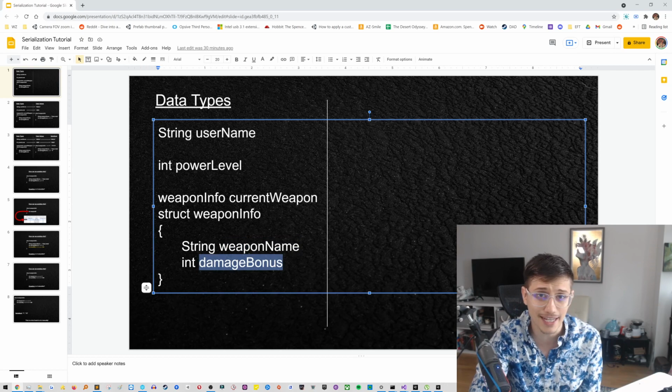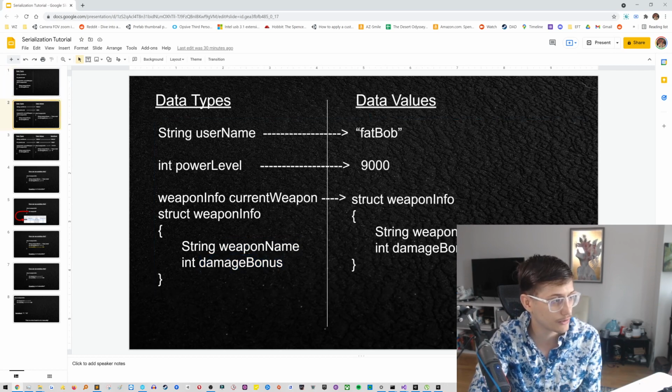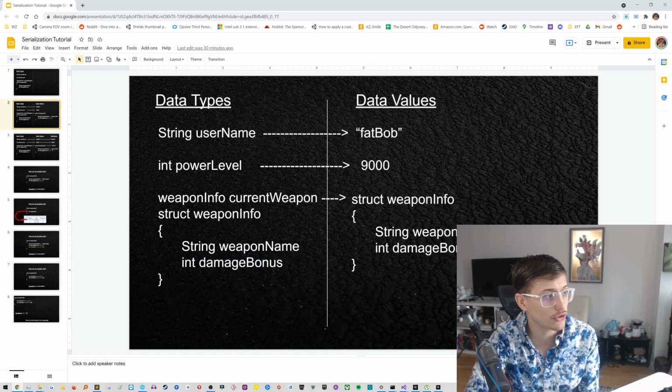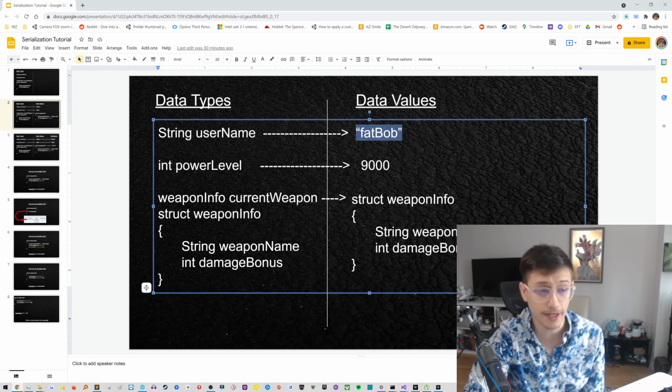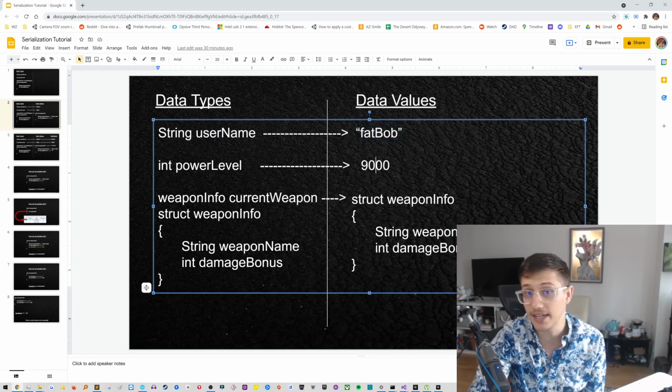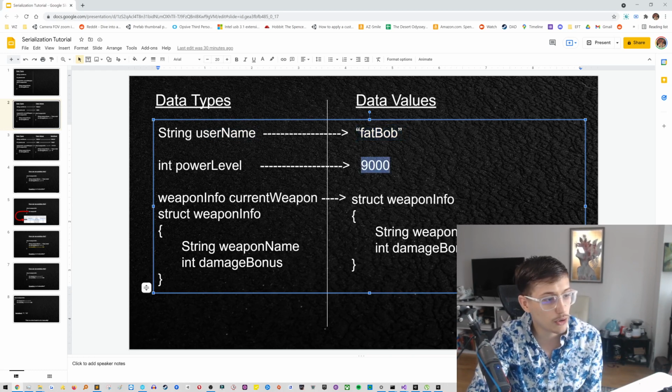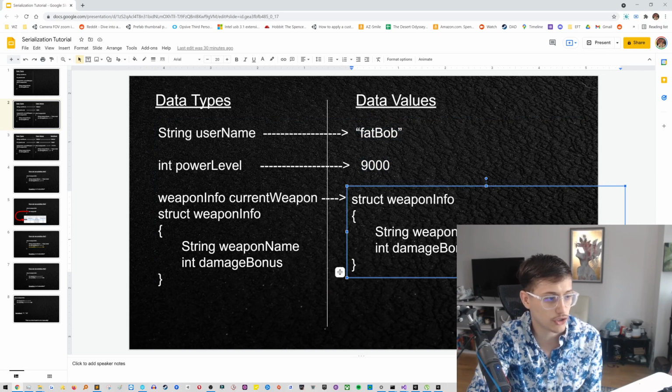Now, what might this data look like when you fill in the values? Well, here's an example. Let's say the username is a string, right? So that might translate to just the string Fat Bob, right? Basically just a character array. Then the power level might be 9,000. And then the weapon info may similarly have a string and an integer. So maybe that's Dirty Knife, and the damage bonus for Dirty Knife is 5.